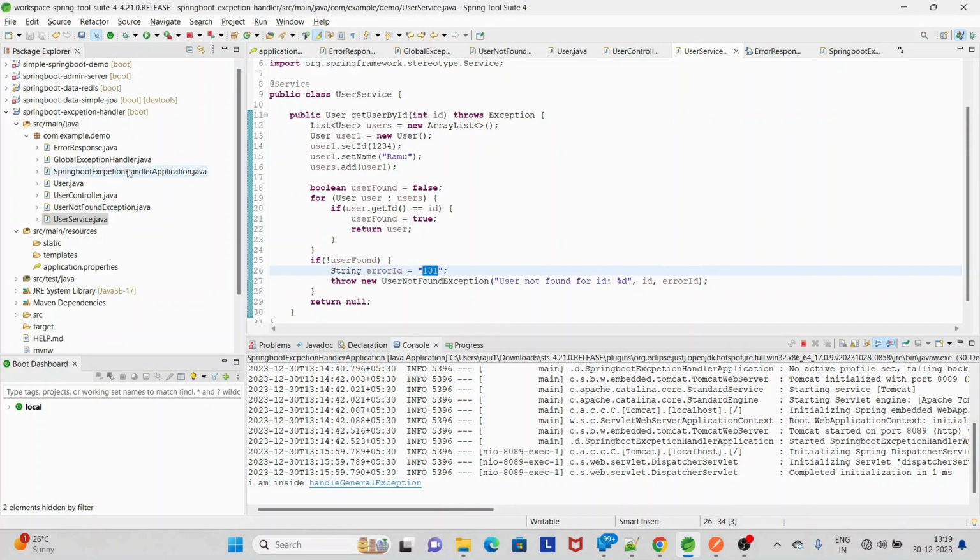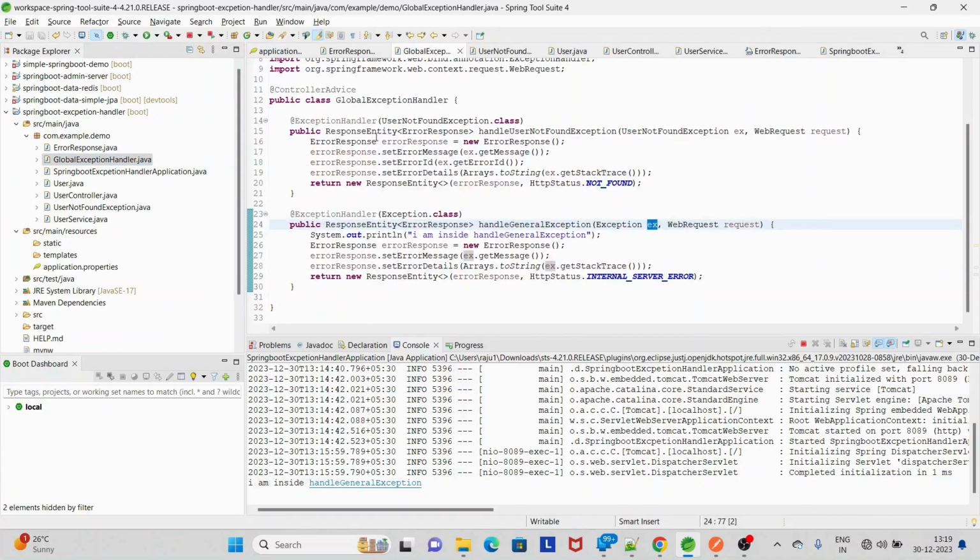Okay, so now it went to this handle user not found exception. It is setting the error id, whatever we set, and it is setting the error details, the stack trace and the error message, whatever we are throwing. So this is how we write a custom exception to handle the exceptions.